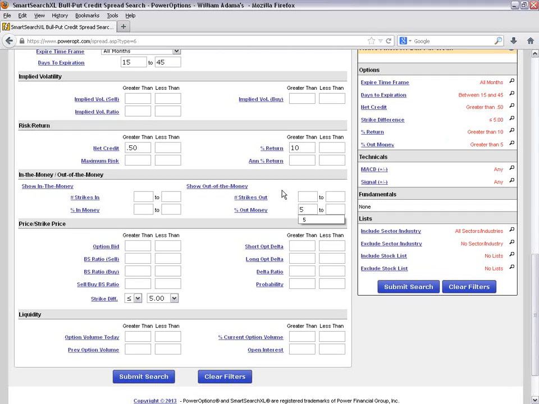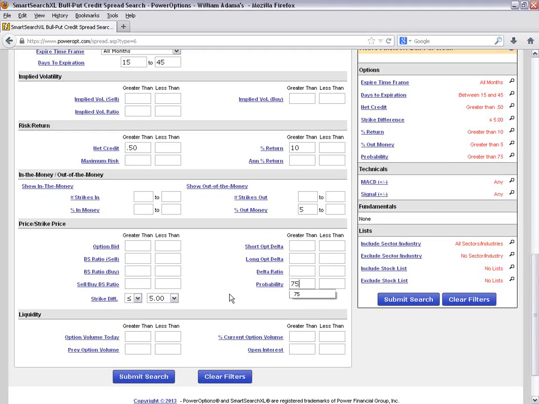I want my short put, the put that I'm selling, to be at least 5% out of the money or more. And I'm going to enhance this a little bit. I'm going to want my probability, the theoretical probability the stock will stay above my short put strike price, to be at least 75% or higher. Now, it's just a few basic criteria.